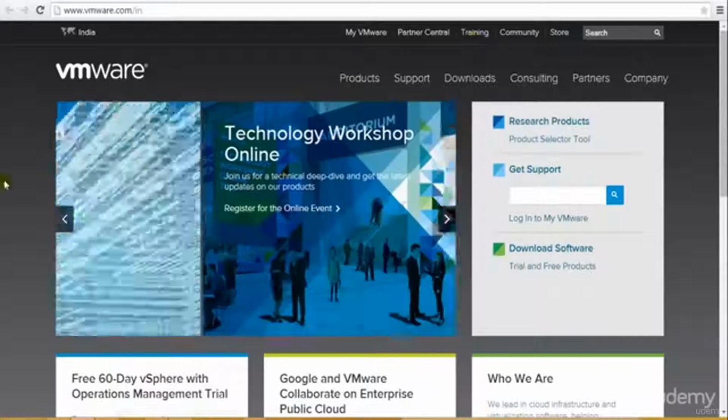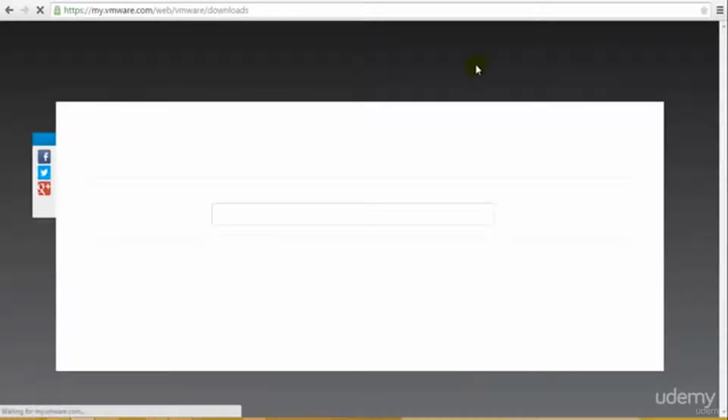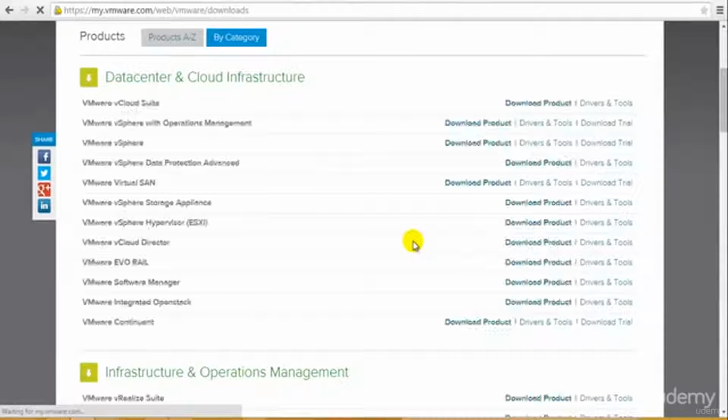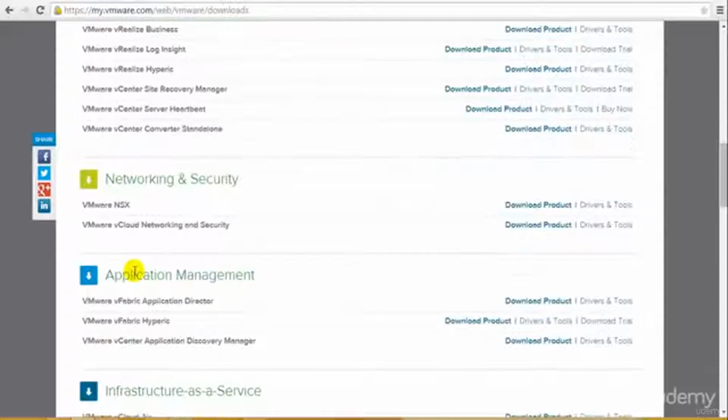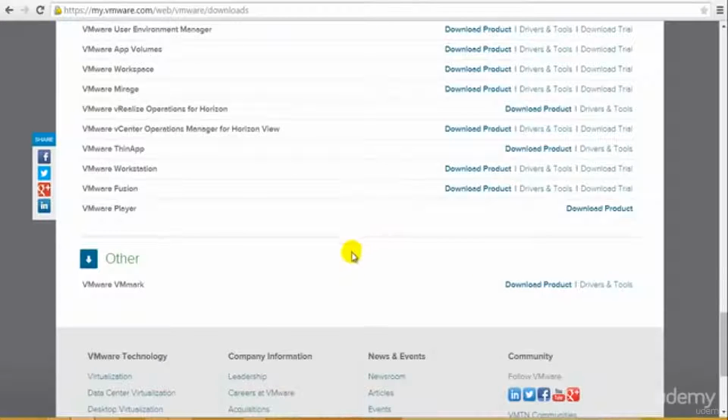So to come back, I'll show you over here. You can go to downloads. We have vSphere over here, but we would be needing VMware, so you can check over here. Okay, here it is, VMware Player. Perfect. So I'll just open that.